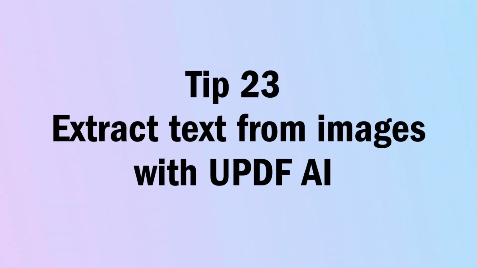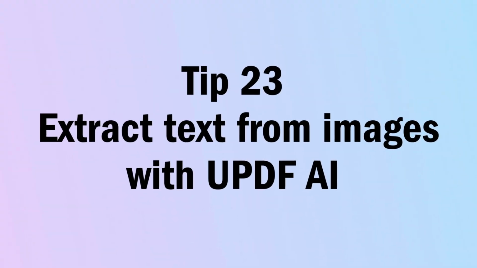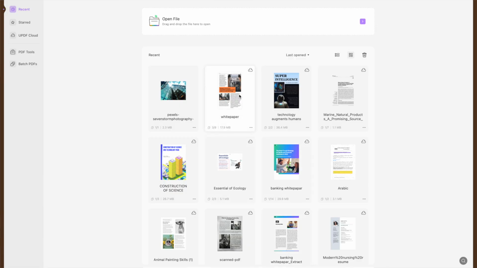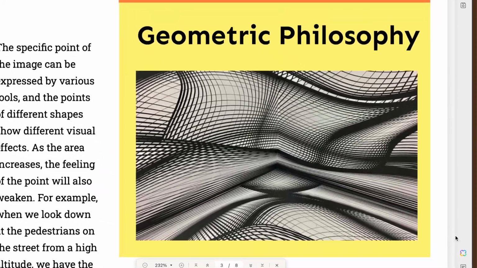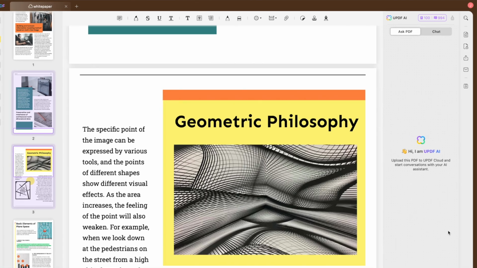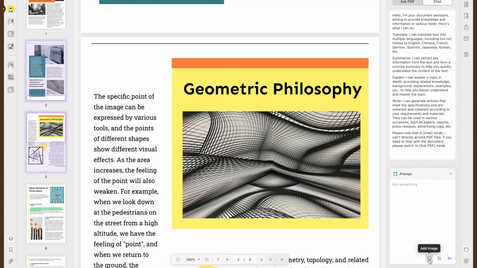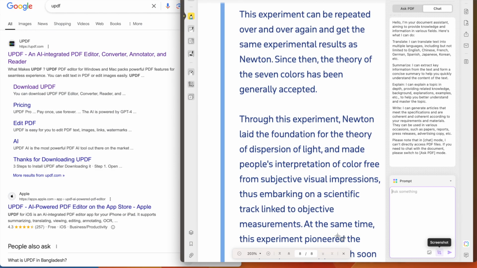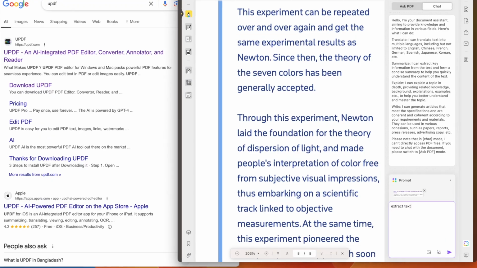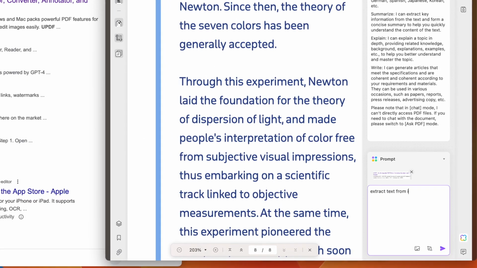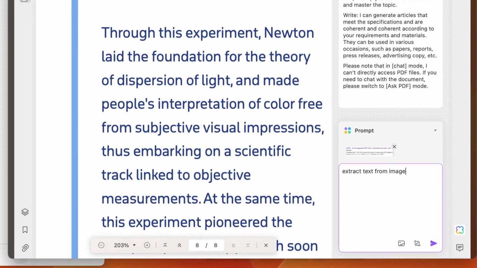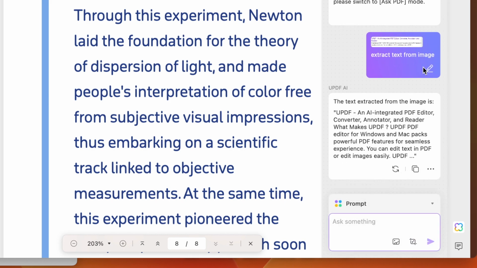UPDF AI makes extracting text from images effortless. Simply open UPDF, then drag any file in order to open it in UPDF. To access the UPDF AI feature, go to UPDF AI and then Chat. Select Add Image to upload the image or Screenshot to highlight the area to screenshot. Or you can even copy and paste the image to the chat box to add it. Then type your prompt, which is Extract Text, and the AI will extract the text instantly for you to copy.